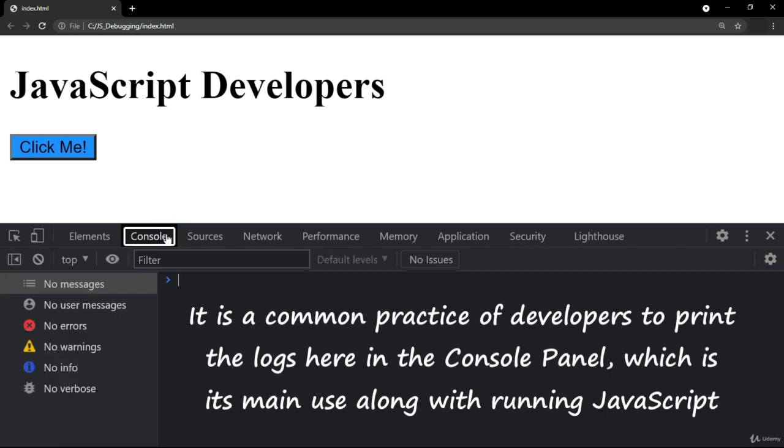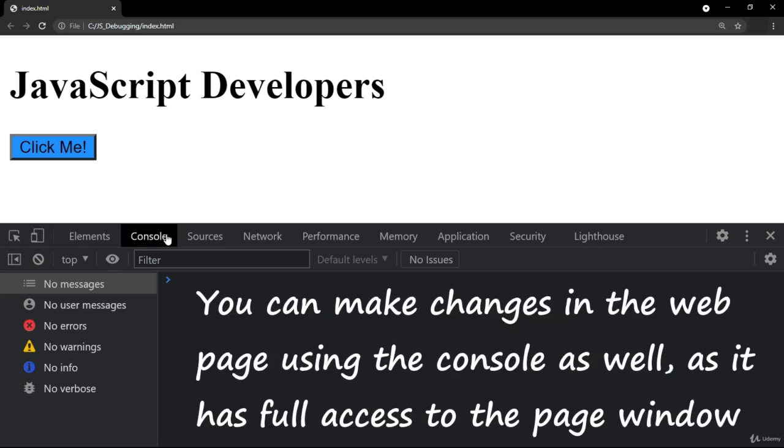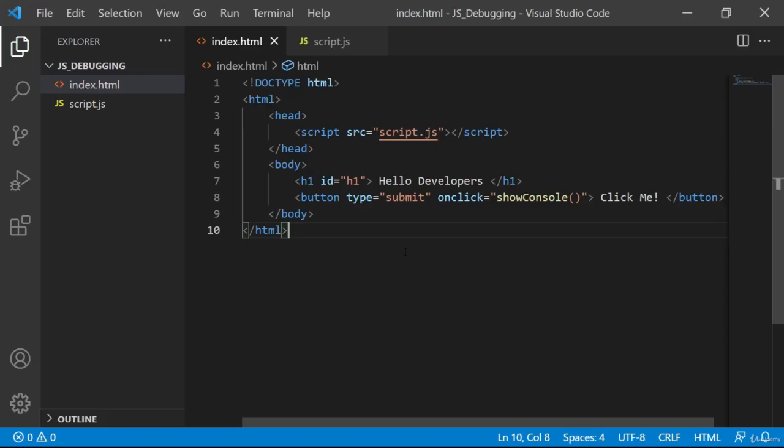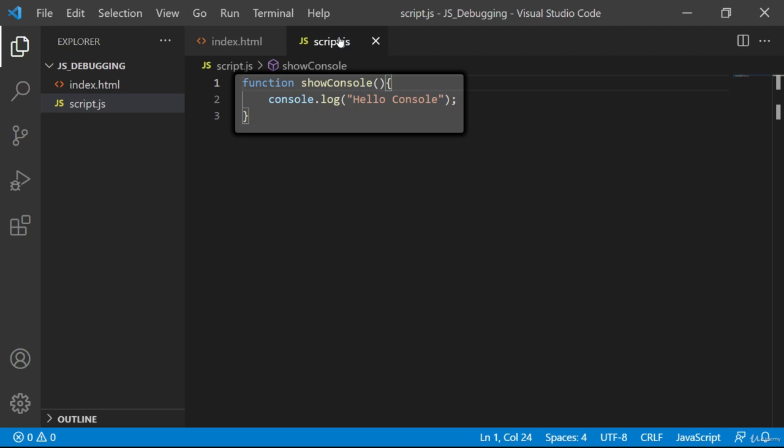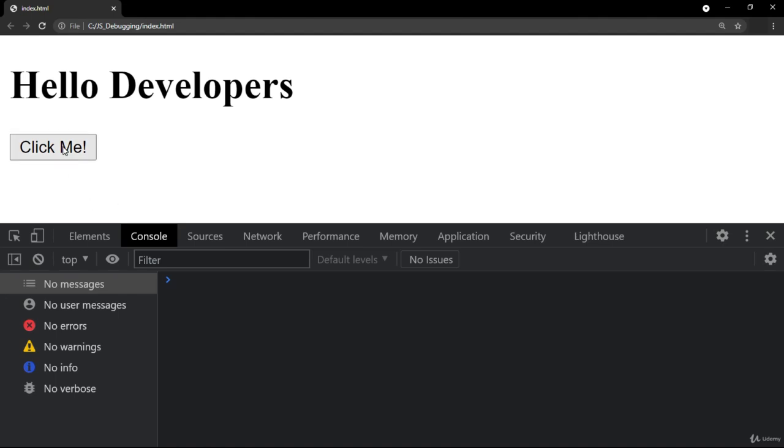It is a common practice of developers to print the logs here in the console panel, which is its main use along with running JavaScript. You can make changes in the web page using the console as well, as it has full access to the page window. Here, let us practically log a message in the console. In this code, this button calls the showConsole function on its click event, which will display a log in the console. Going to the browser, let's click on the button. You can see the log is printed in the console.